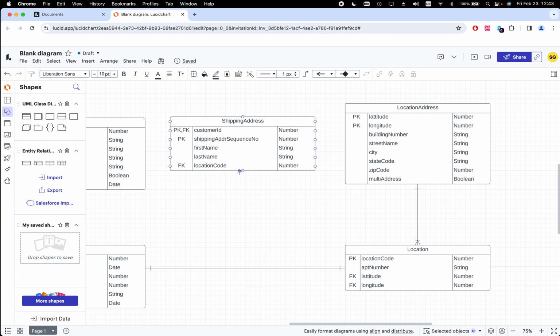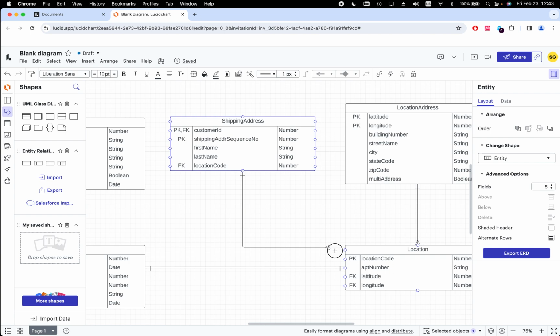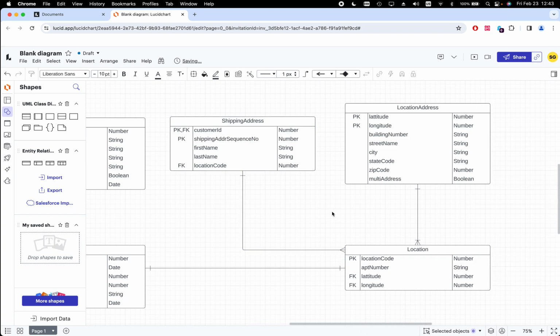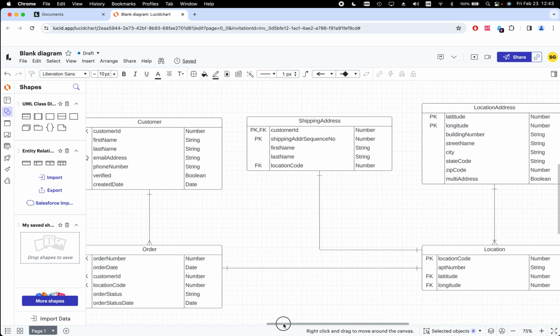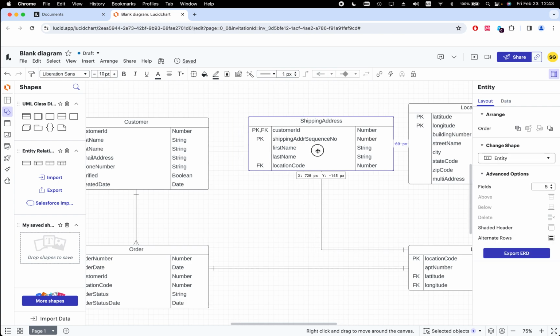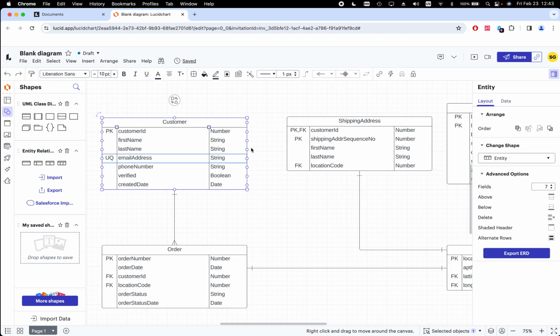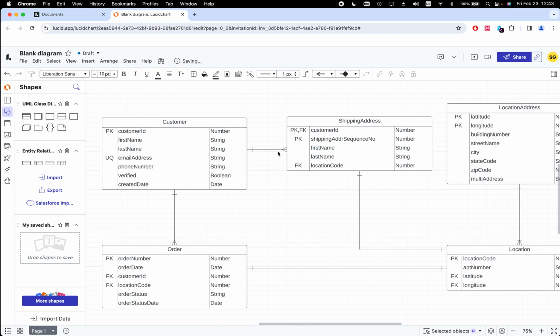So the shipping address is also related to the location, right? And for a given customer ID, for a given first name, last name, there can be only one location unless I'm tracking multiple locations. So I'm just going to change this relationship to one-to-one. Okay, I changed that relationship to one-to-one. And obviously between the customer and the shipping address, a customer can have multiple shipping addresses, but they need to have at least one shipping address. That's that.